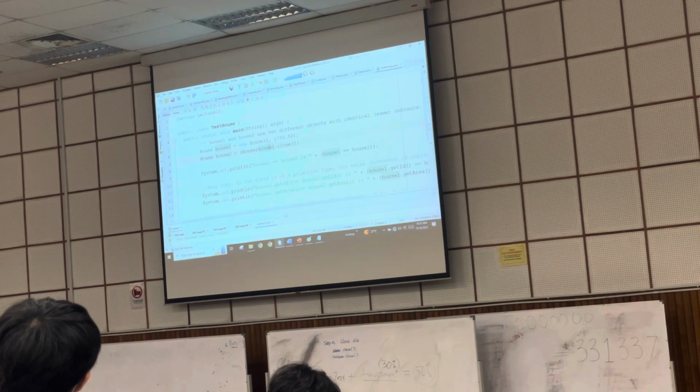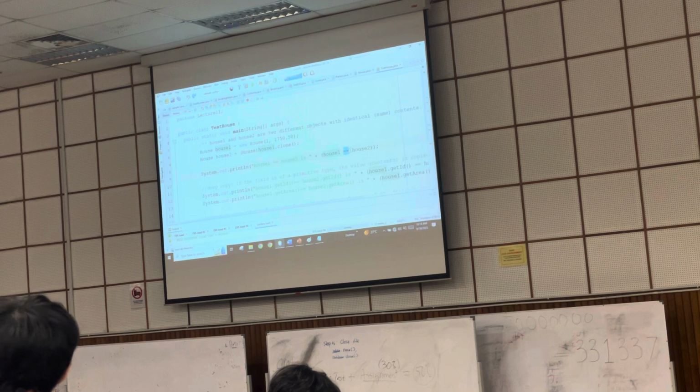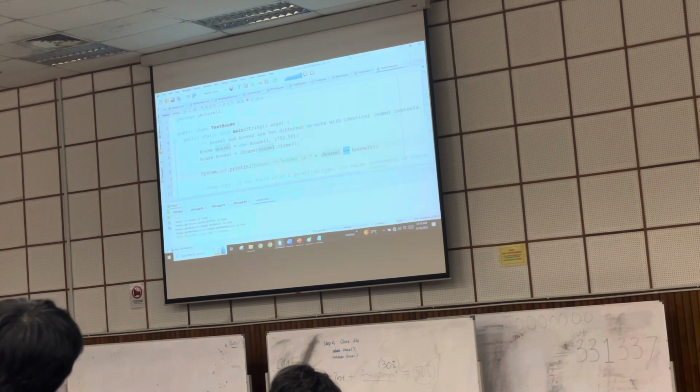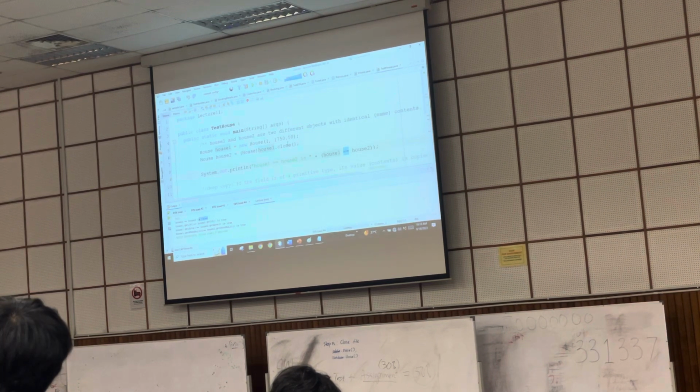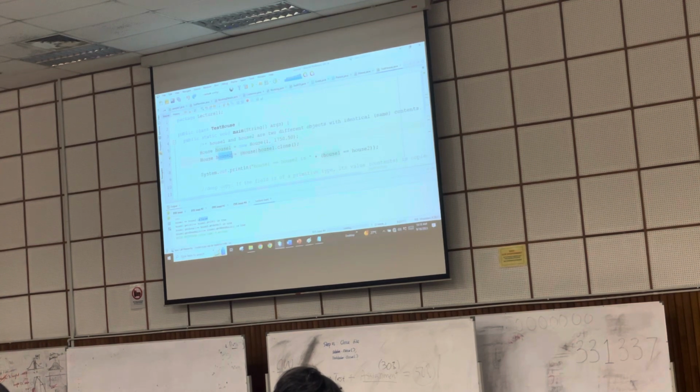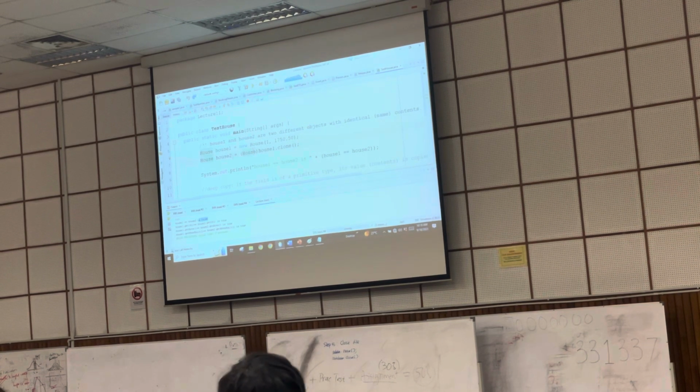Same or not? Same? This one is comparing references. So it will be false because when you clone it, they are both different. That means house 1 will be one object, house 2 will be one object, but both will have the same content. So shallow copy and deep copy have some differences.